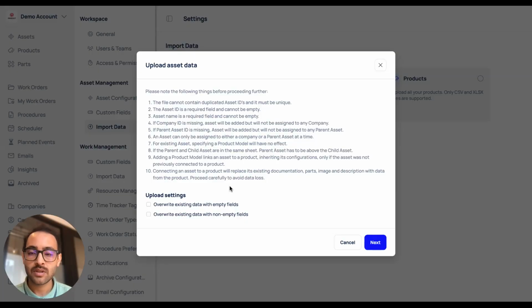Upload settings, these are usually unchecked, but if you want to overwrite existing information that was missing, then you would overwrite that missing data with. Let's go next.